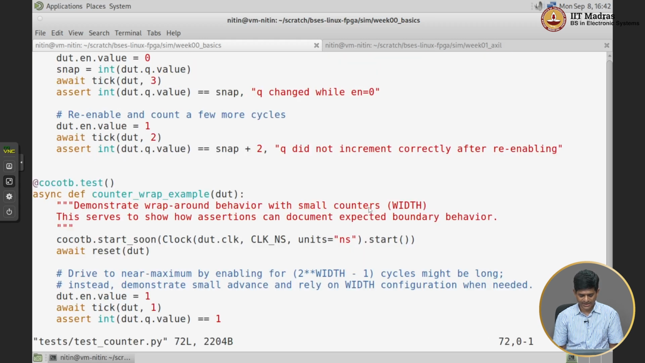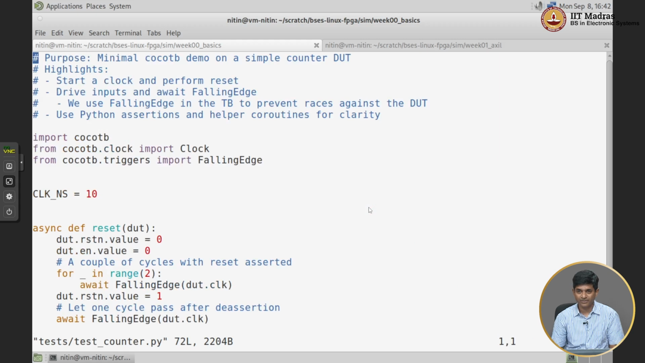As you can see, this is a Python file, right. What happens over here is it basically starts a clock, performs reset, drives inputs, waits for the falling edge for the same reason as what I explained in the case of the Verilog test bench, and it also uses Python assertions to check that the conditions are actually passing as expected, right.